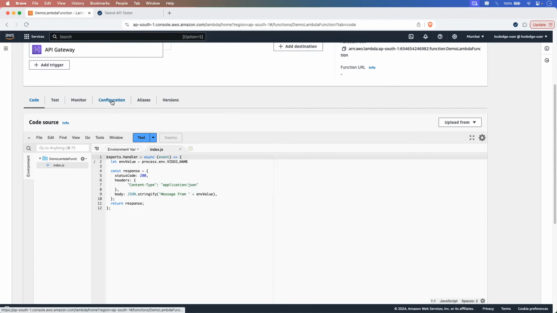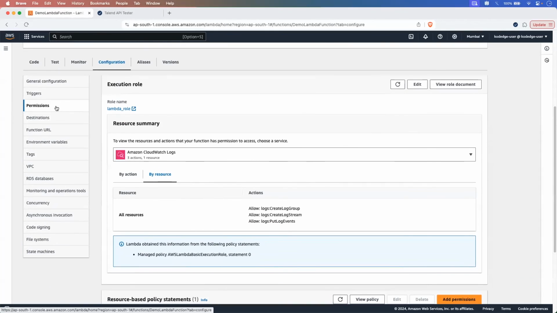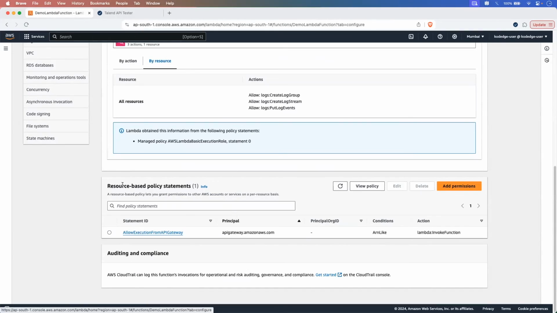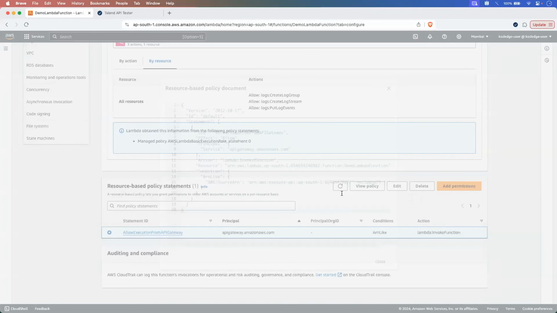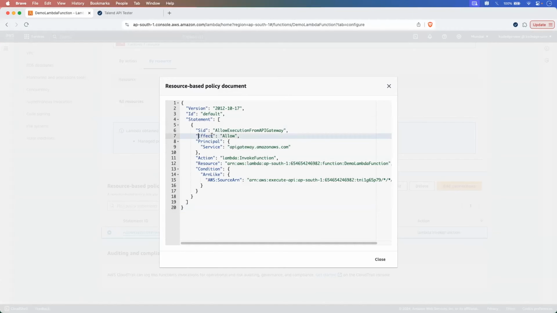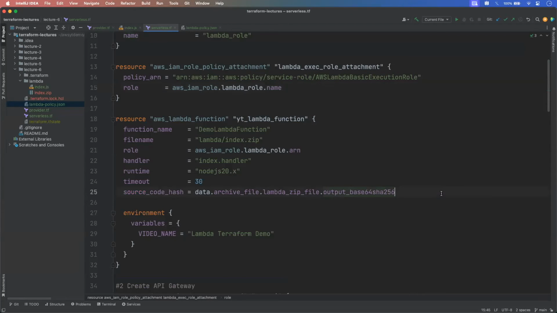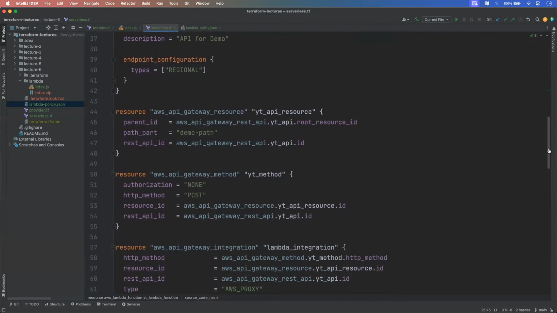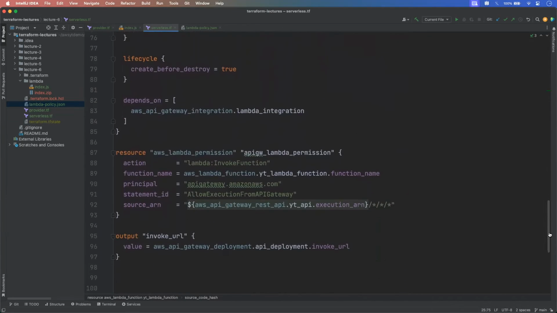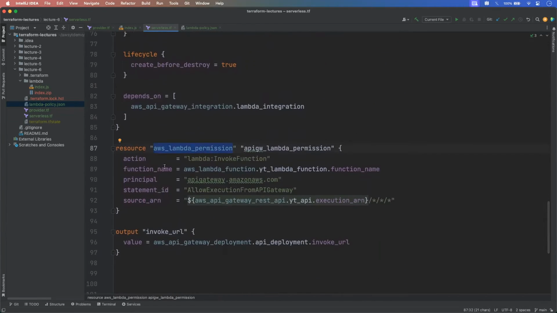Now if you go into the configuration, you can see in the permissions section, it has attached the resource-based policy. So let me open this policy. So what is a policy? It is allowing this principal, that is API gateway, to invoke the Lambda function. And this is the resource ARN. So this policy we have defined in the Terraform. Let me open the Terraform code. So here if you see, we have defined the permission for the resource-based policy. You can see this is the resource we have defined for creating the resource-based policy.